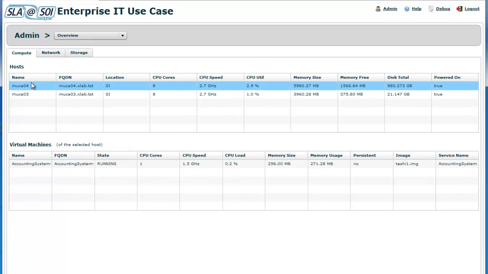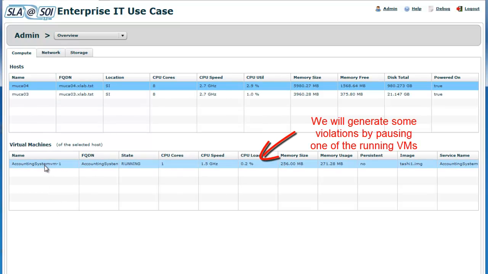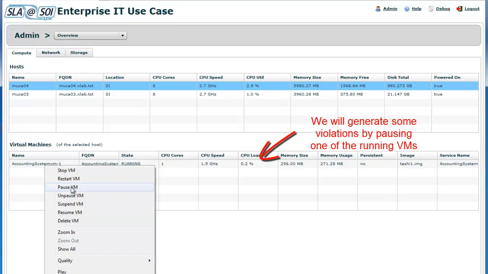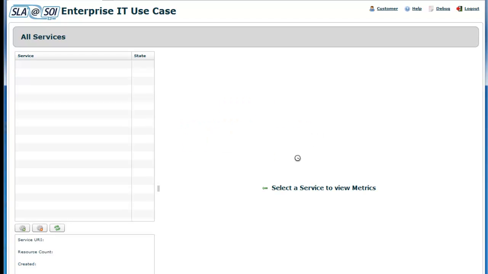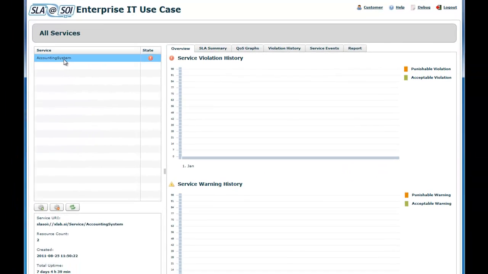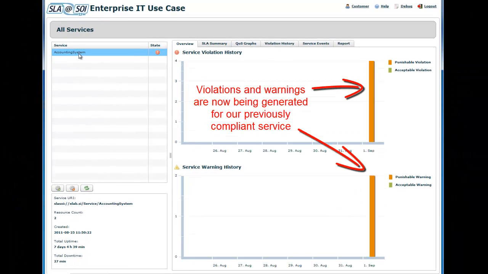Now what we're going to do is generate some violations and we'll rerun that report just to see a little bit more interesting detail in the report. So what we're going to do is pause this virtual machine on one of the host machines. Just going into VM1 and pausing it will generate a violation because that machine is now no longer available on the network.